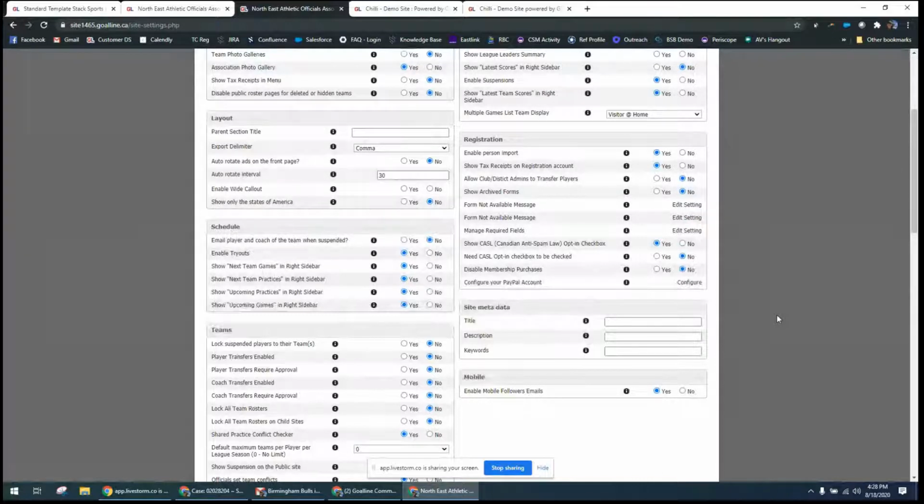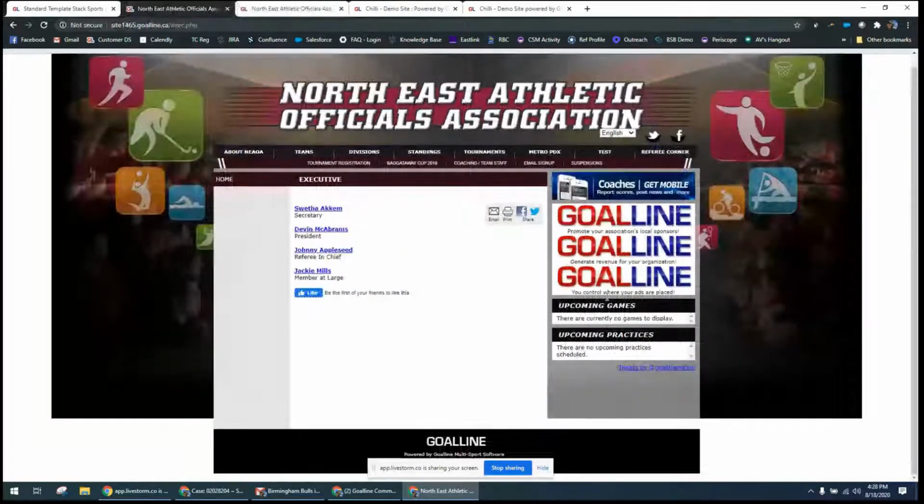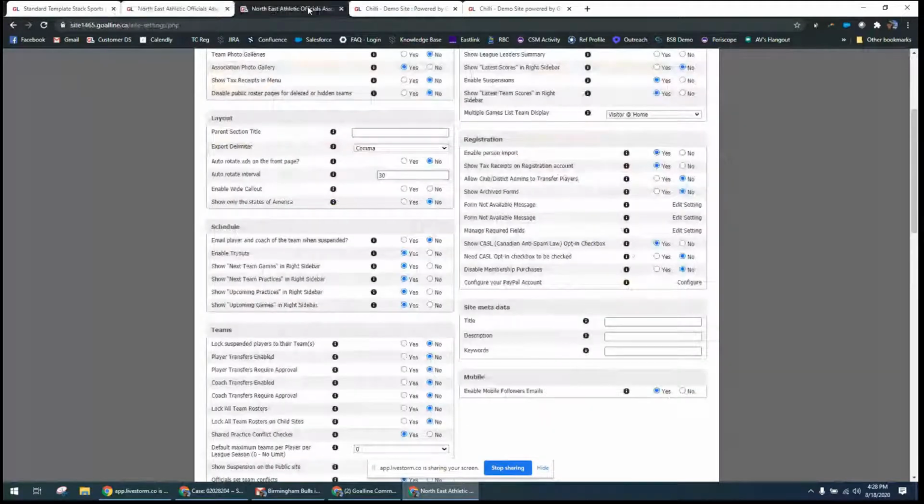So the real things that we want to take a look at in this particular area is, do you want to show things like next games or upcoming games, upcoming practices in your sidebars automatically? This applies mainly to your gold level website. And I'll click back out here. When I look here, I've got upcoming games and upcoming practices, but I don't have any that are upcoming. So if I wanted to, I can come in here and say, I'm just going to not show those things. So if I don't want to show upcoming games and upcoming practices on my main menu, I don't have to.